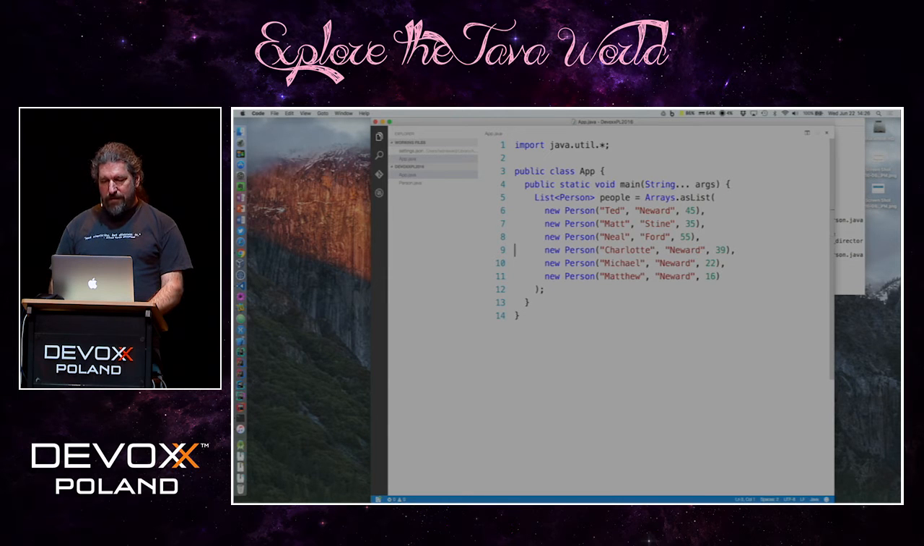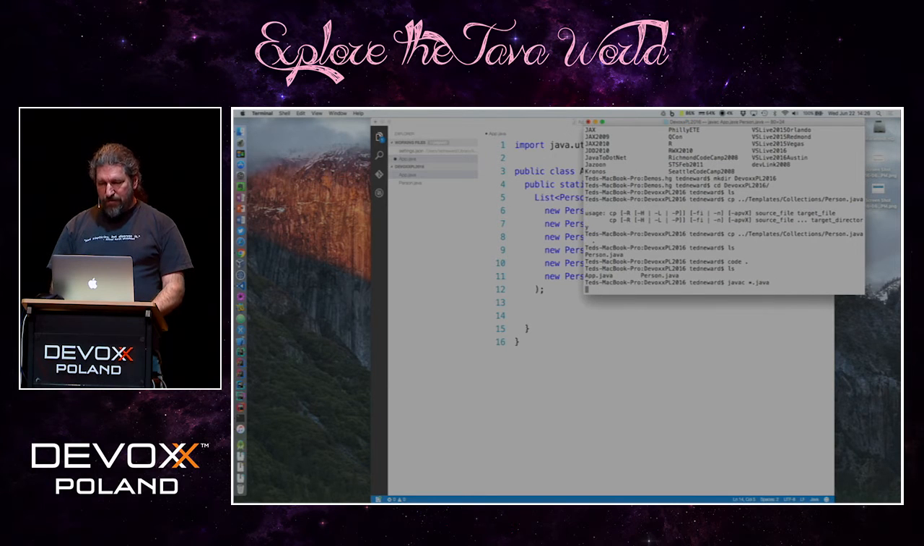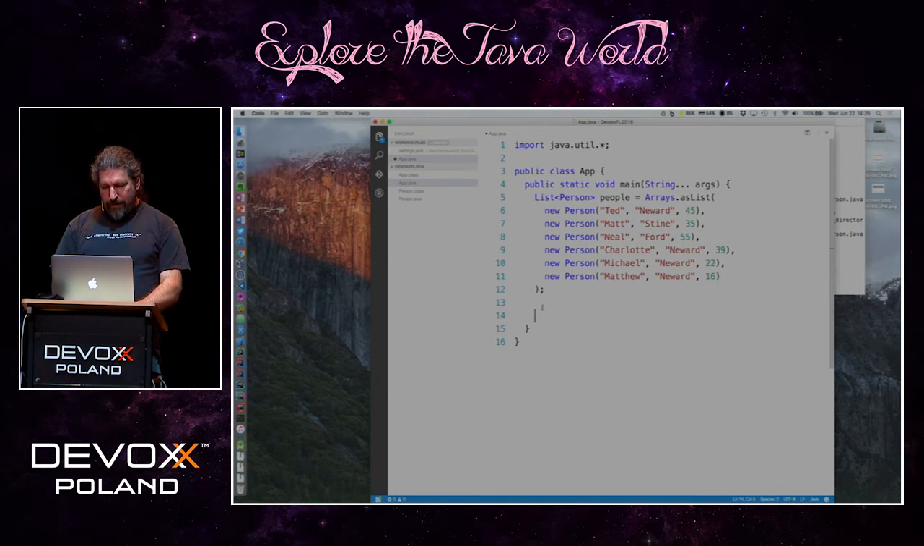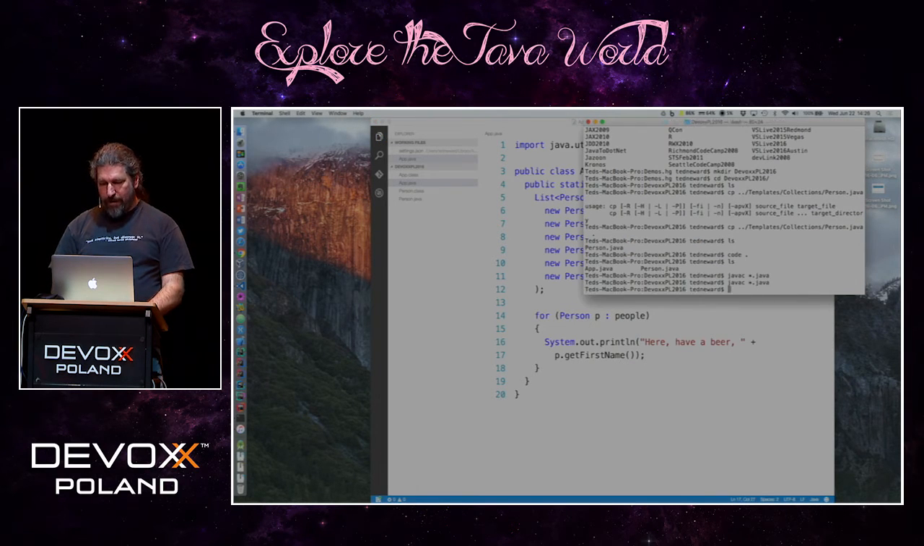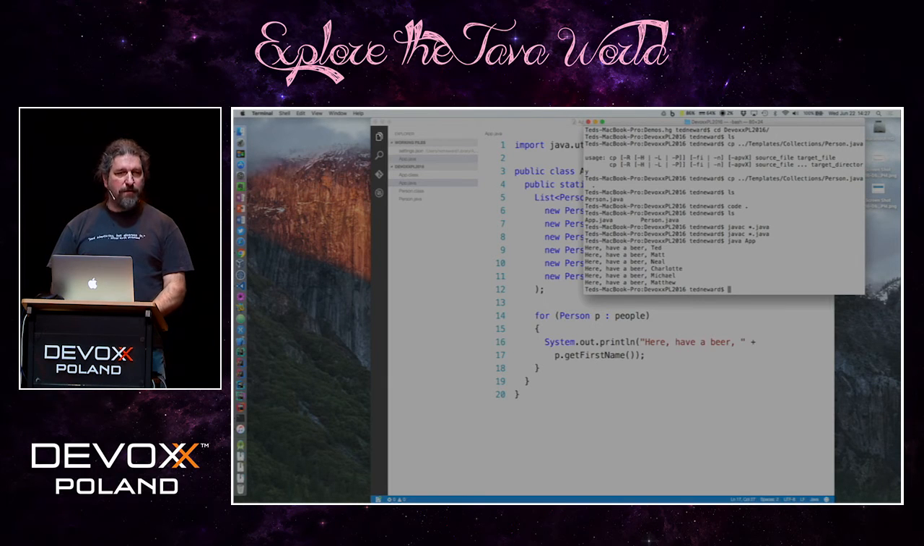Now, what I'm doing here is I'm just using the standard Arrays.asList to get them into a list of persons. And as a matter of fact, let me just make sure that it all compiles. Yay, it compiles. And again, one of the things that I would like to do, because I'm a very generous kind of person, is for each person p in people, System.out.println, here, have a beer. Compile that. Run it. Hey, everybody gets a beer. Yay! Don't you wish you were on this list?